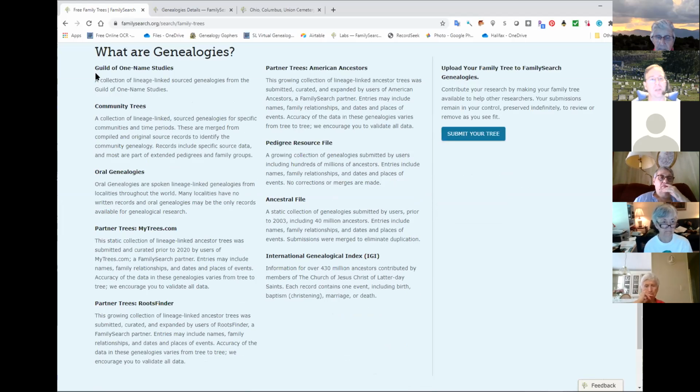But what else do they have here? They have Guild of One-Name Studies. So this is a group that does surname studies. They have community trees that are available here. These are sourced and lineage-linked community trees. So you know that these are pretty accurate and the sources are there for these.